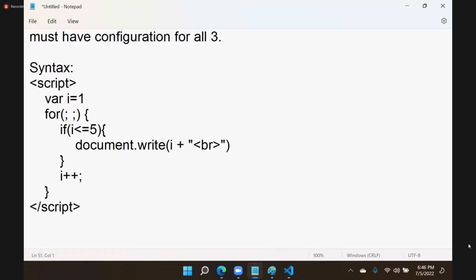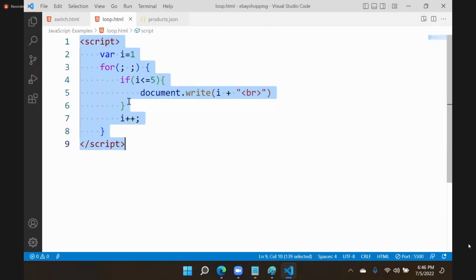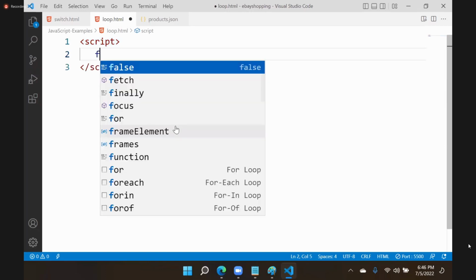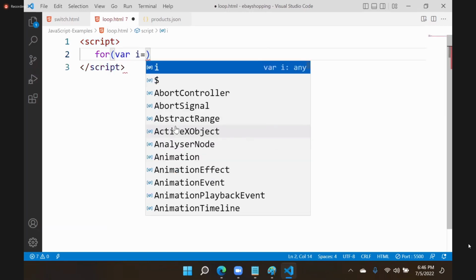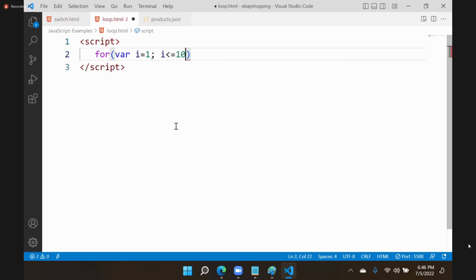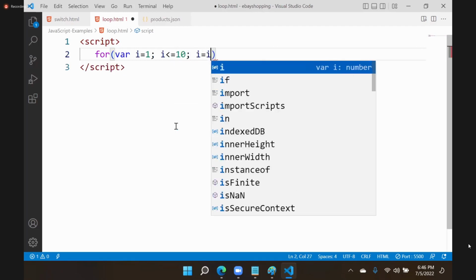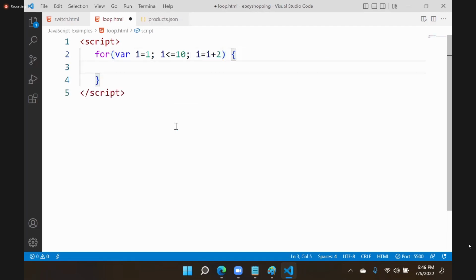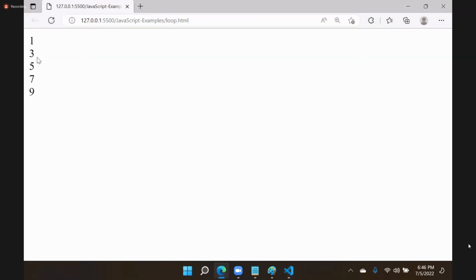But remember, one more point is, I told you the counter can be multiple. That means step value can be multiple. How can the step value be multiple? Suppose I am writing for I equal to 1, I less than or equal to 10, then I equal to I plus 2. You can write like this. That means document.write the value of I. What is it going to do? It is going to print by step value 1, 3, 5, 7, 9.